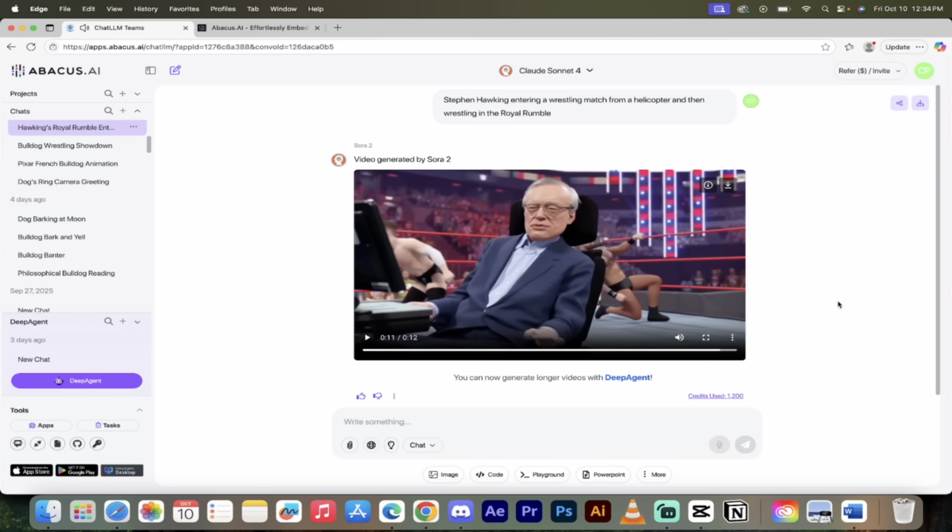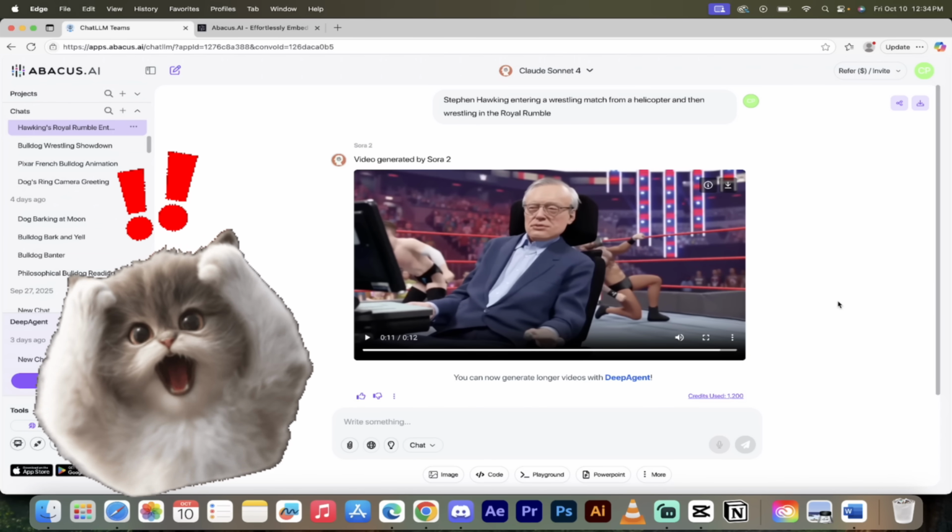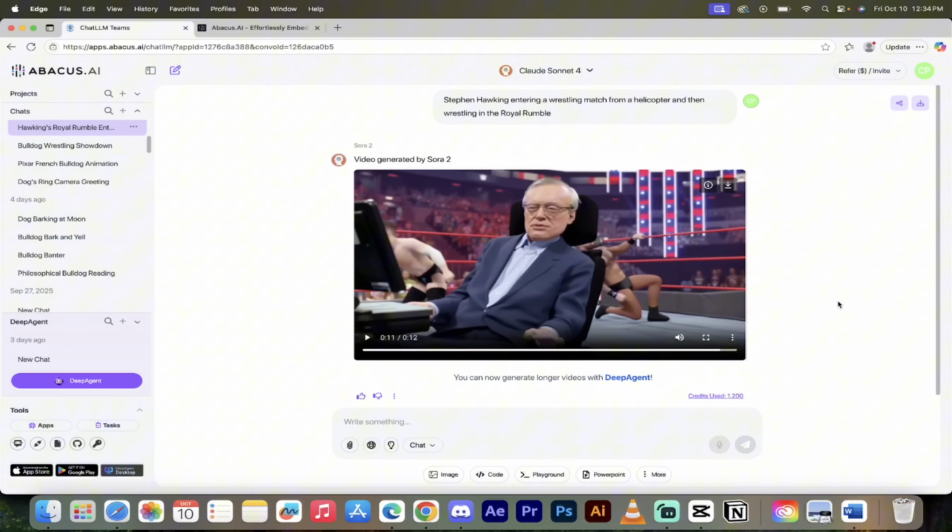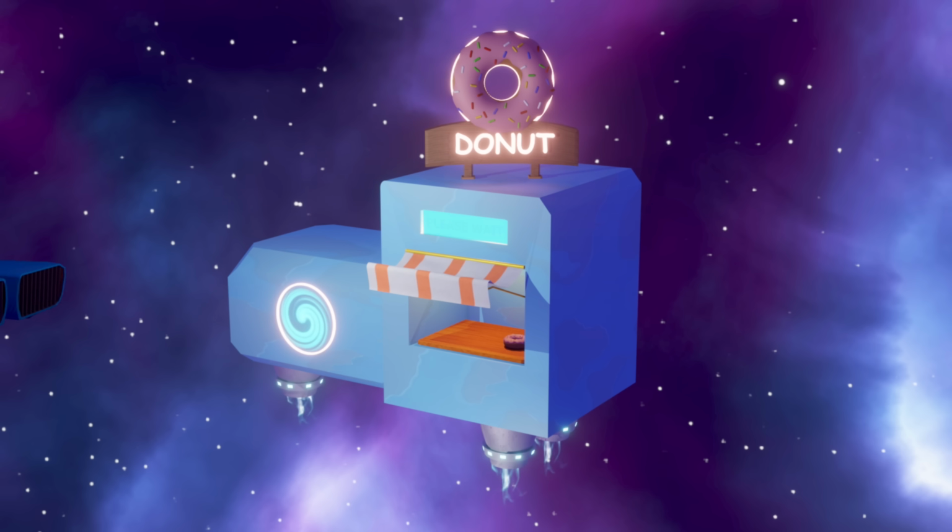All right, guys, so there we go. We got Stephen Hawking going into the Royal Rumble. He was notorious for a great sense of humor, so we're having a lot of fun here. So this is an example. Again, no watermarks. Totally risqué. If you want to have some fun with this and put some crazy stuff in there, go ahead and do it.